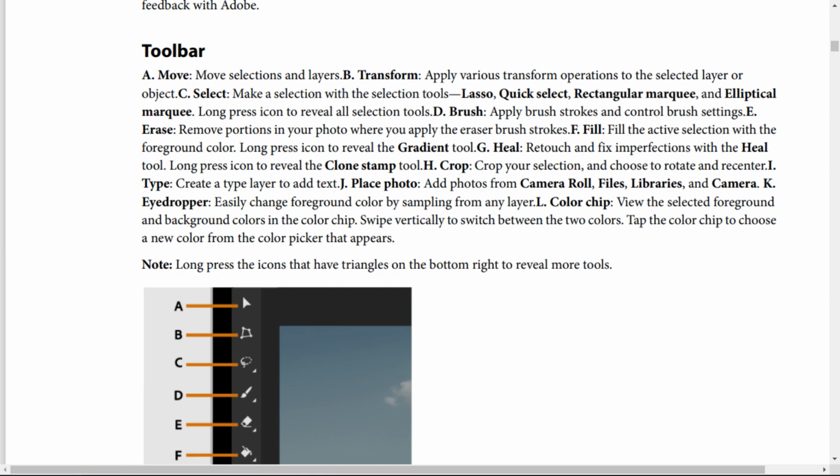F means fill. Fill if you need to fill anything. Fill the active selection with the foreground color and long press icon to reveal the gradient tool. G means heal. Heal means retouch. Retouch and fix imperfections with the heal tool. And long press icon to reveal the clone stamp tool.